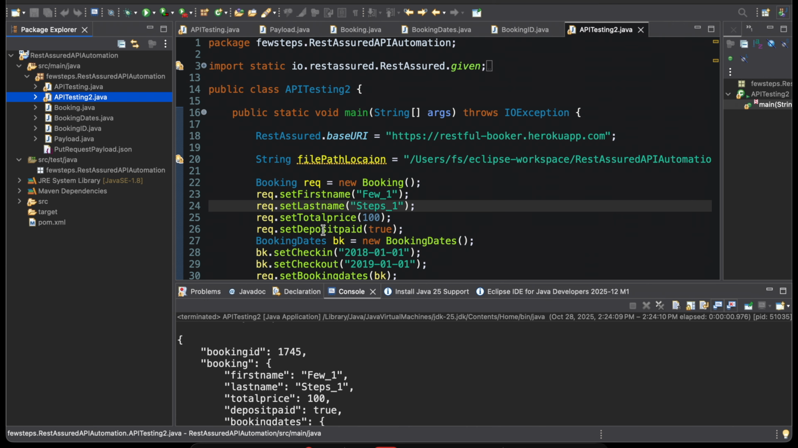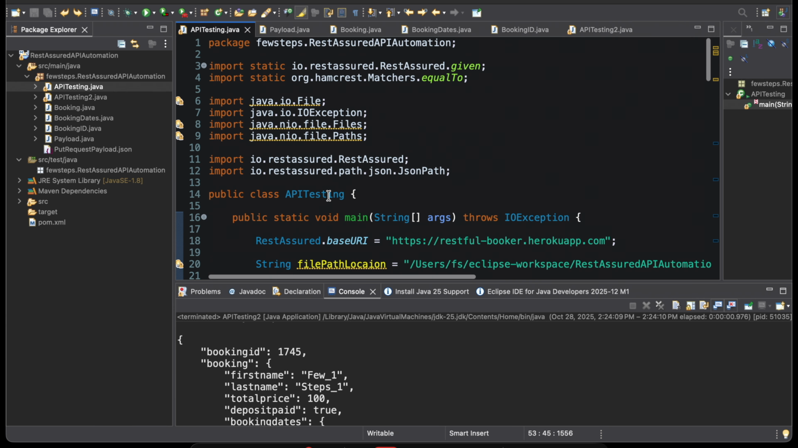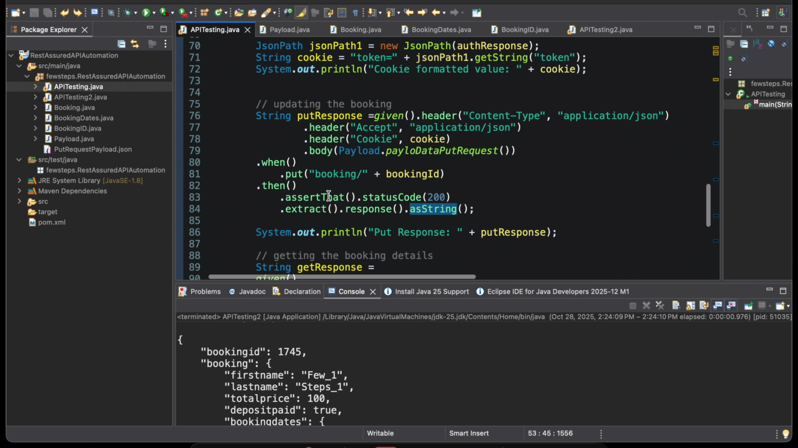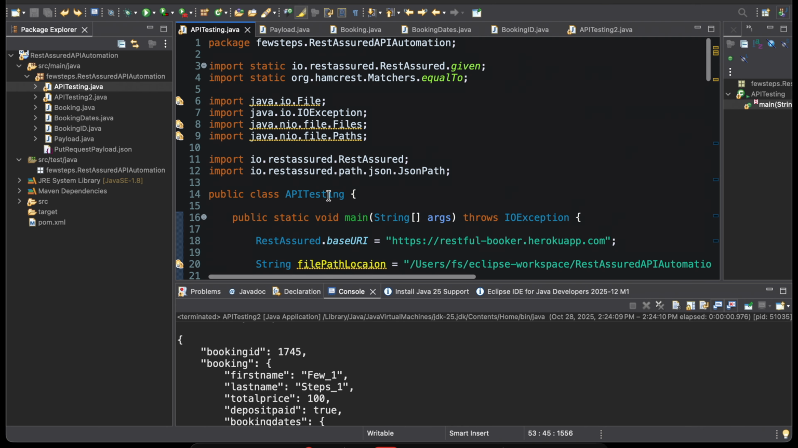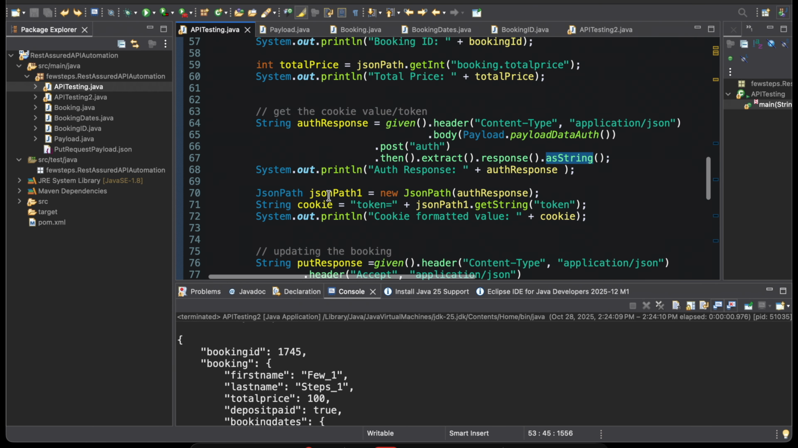This is not very essential for API learning, but sometimes it is helpful. So let's see how we can correctly rename our Java files. For example, previously we had this API testing. Here we just did regular REST Assured API testing one by one, like get, post, put, delete, everything we did.